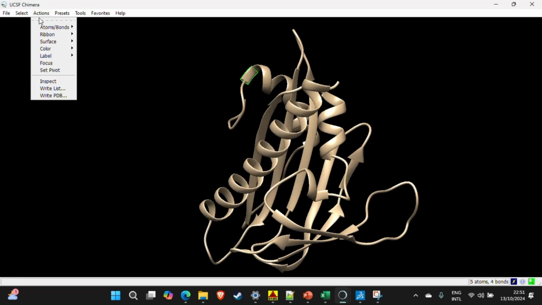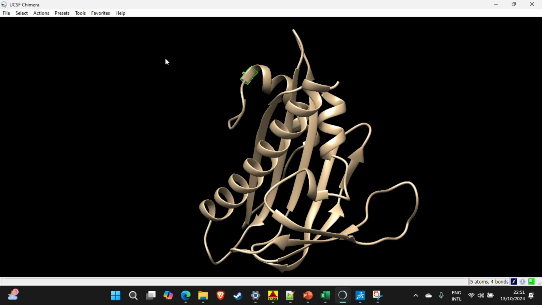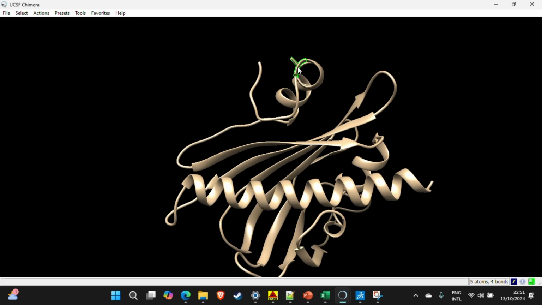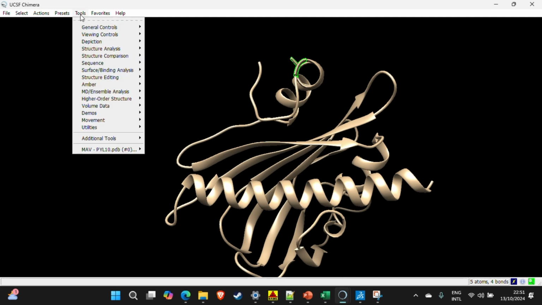Let's click on actions, atoms, and show. Okay, we will show the residue here. So alanine is a very small amino acid, so we only have a very small functional group. So that's why it looks like this. So let's mutate it into something bigger, like phenylalanine, which is big, with a benzene ring.